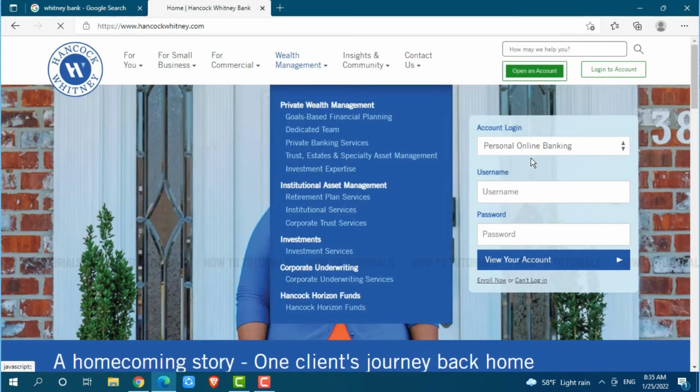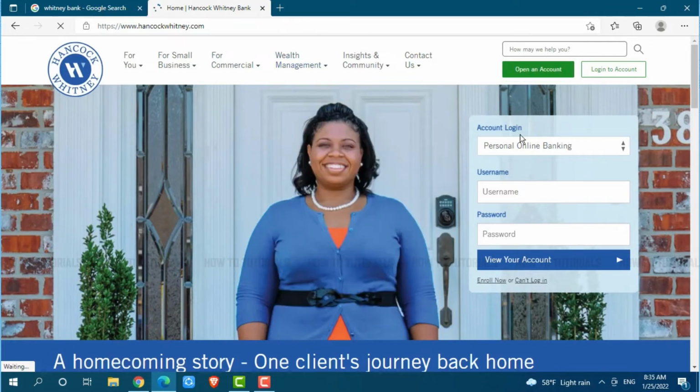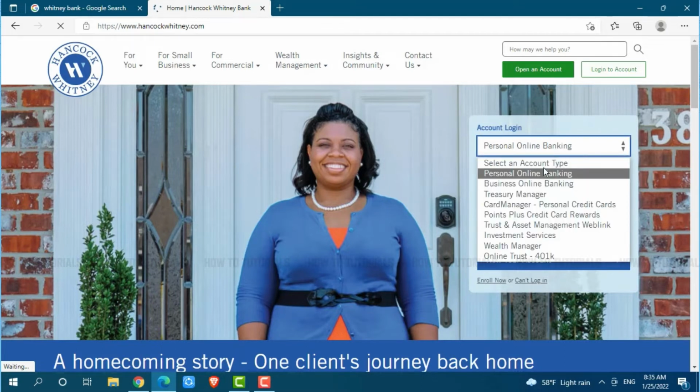Here you can see the login box at the right panel. There you can see account login. You need to click on the drop down menu. Then you go in for selecting the personal online banking.